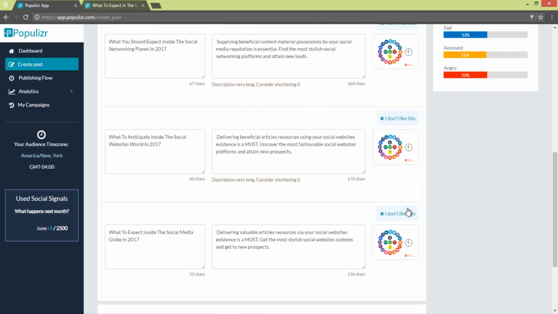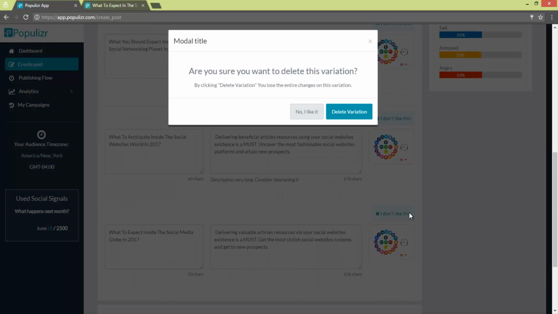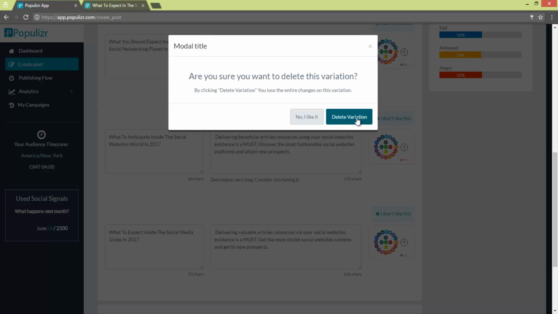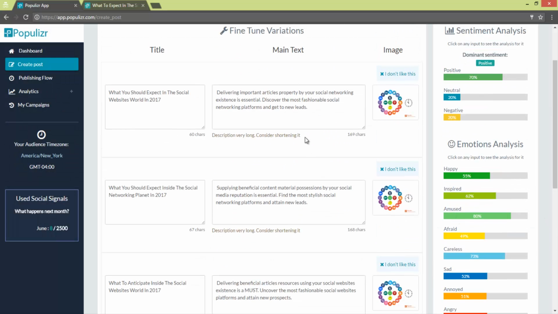If you want to delete variations rows, you can do that with the I don't like it button on the top right corner of the variation row. By clicking and activating each text field, you get sentiment and emotion analysis on the right sidebar.